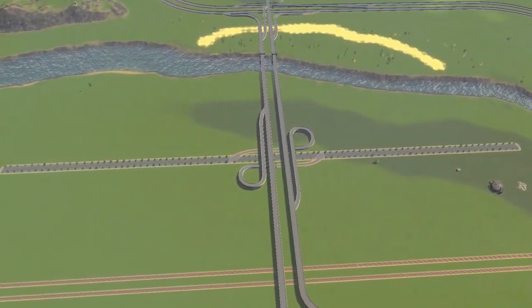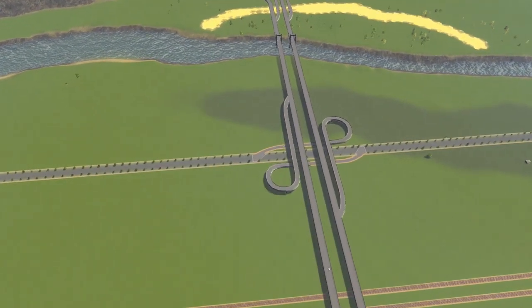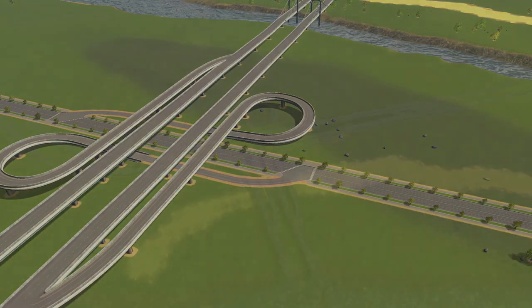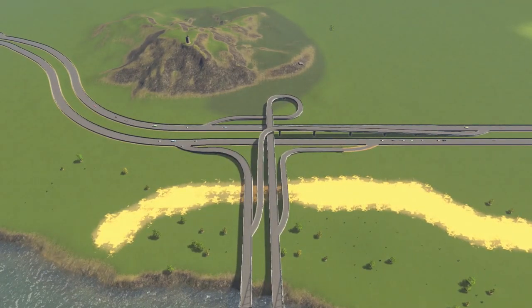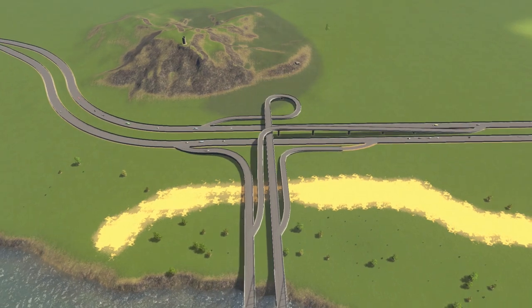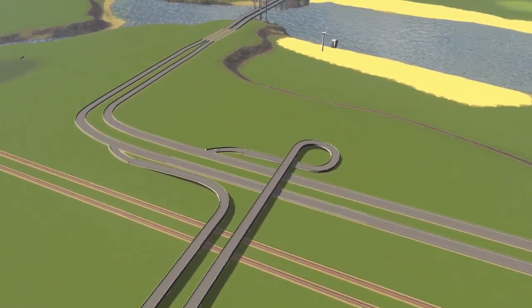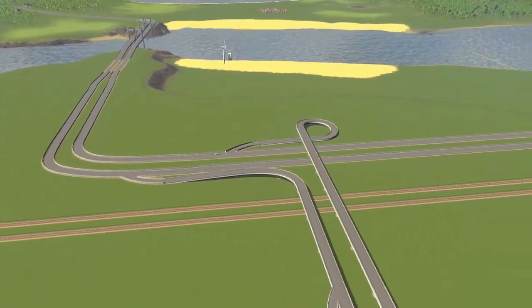Here's a partial cloverleaf interchange I made. This will be the main interchange into the downtown area. To the north is a trumpet interchange that connects the downtown to the outside world. And here's the southern trumpet interchange that needs to be completed.